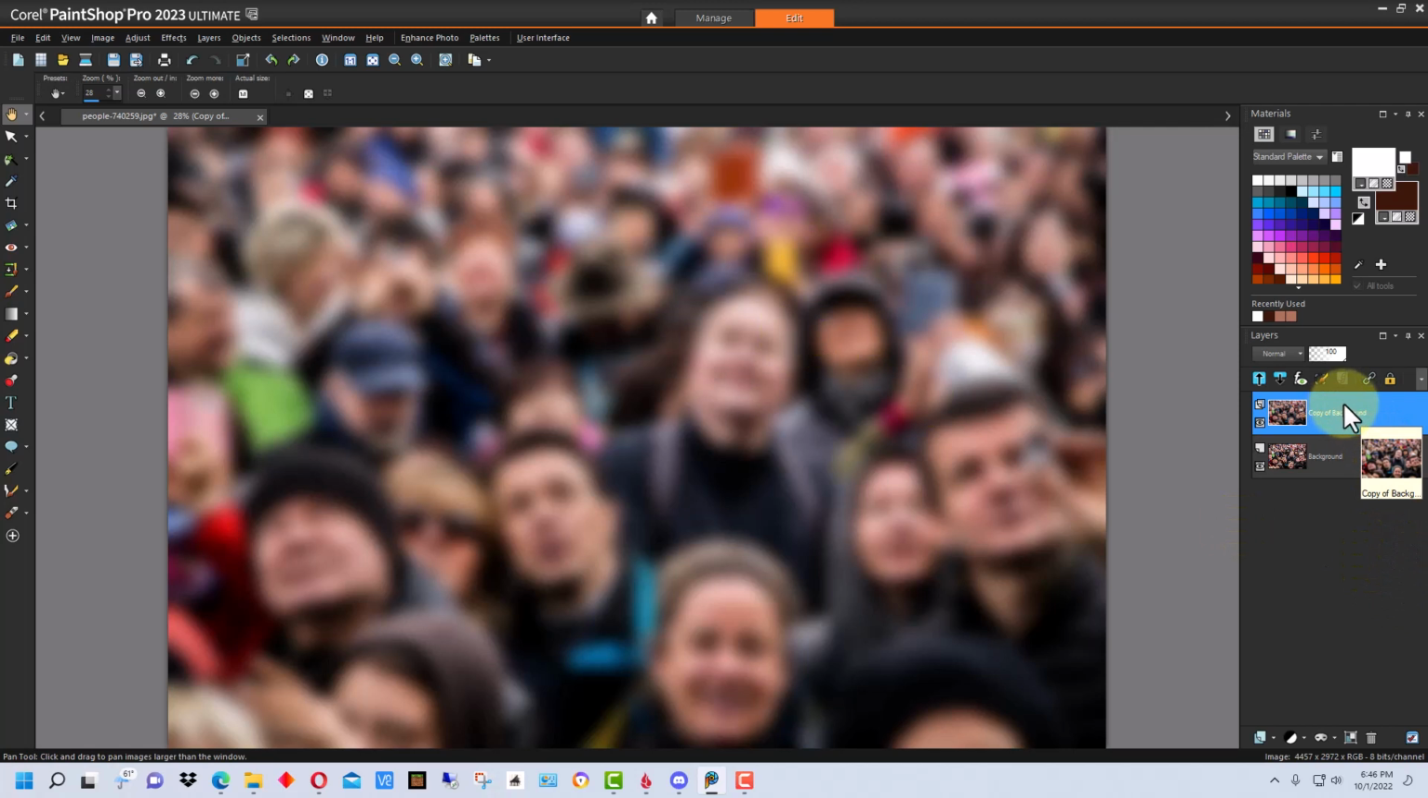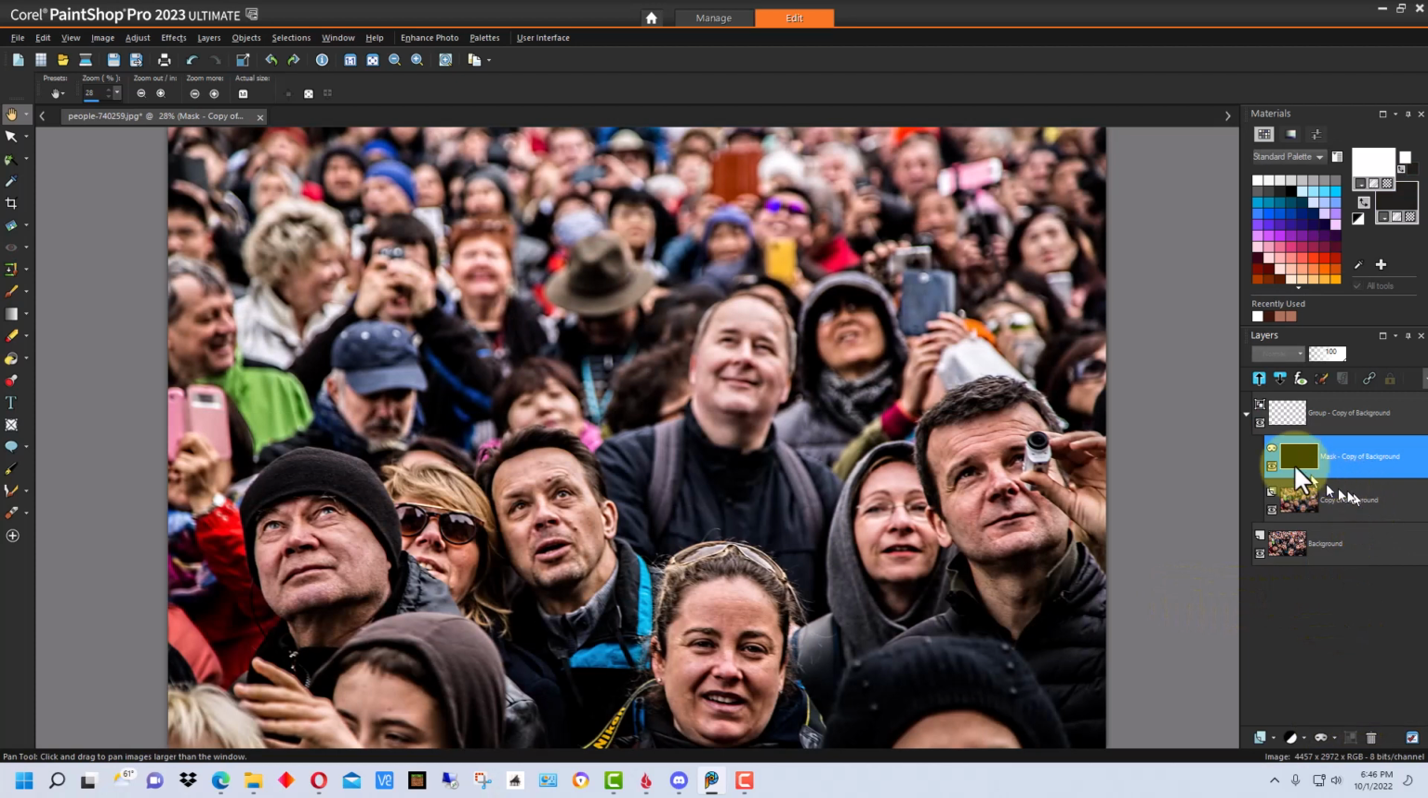Now the next thing we're going to do is we're going to make sure that this top layer is selected again. We're going to go to mask here, and we're going to go hide all, and that's going to hide everything in this layer. And what we're going to do is paint back in the areas that we want blurred in this photograph.